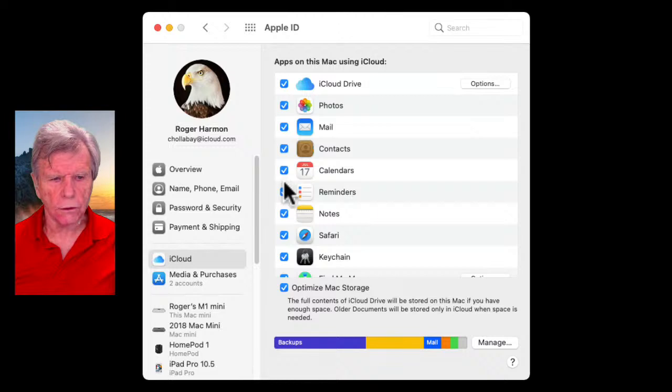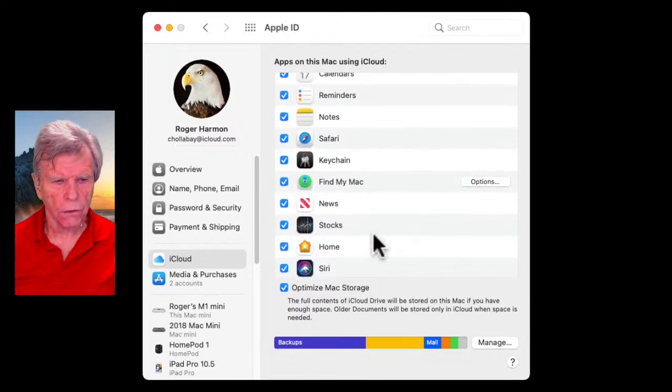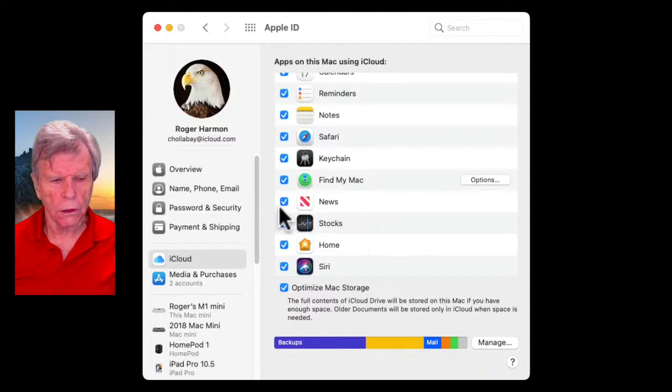On Contacts, Calendars, Reminders, and Notes, when those are checked, they will sync with all your Apple devices, your iPhone, your iPad, and your Mac. And then Safari will sync bookmarks. And then down here in the lower portion, if you use Apple News, that will sync Stocks, Apple Home for HomeKit devices, and Siri. If you don't use these three, News, Stocks, and Home, it's okay if you don't have those checked. It doesn't really matter either way. But I would check on Siri, so that can be compatible with all your devices.